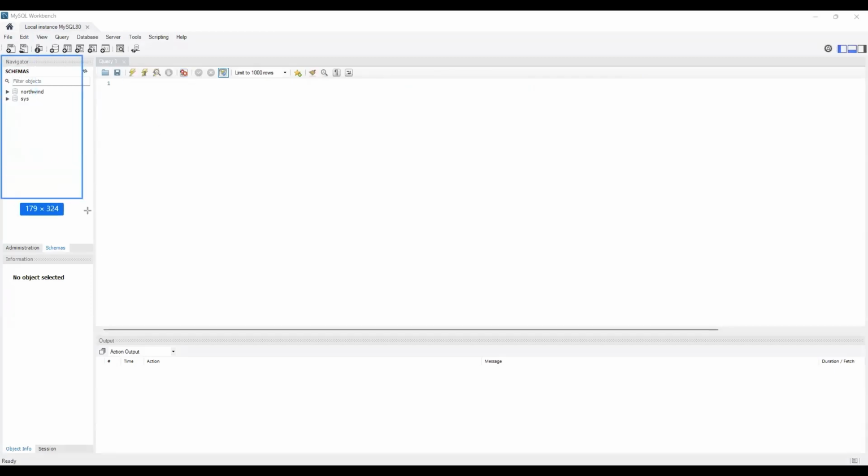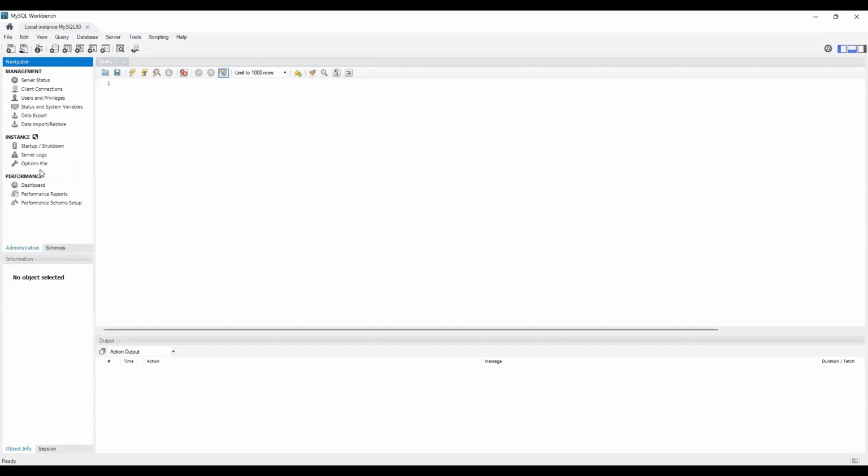Over here is the schemas pane. Here you have access to the schemas and also to the administration. The administration role contains information about the management, the instance of the servers, and also the performance of the servers. This is a little bit advanced. You don't have to know that as a data analyst, you can just have it as advanced knowledge. But for now, since you're a beginner, let's just focus on the schemas.